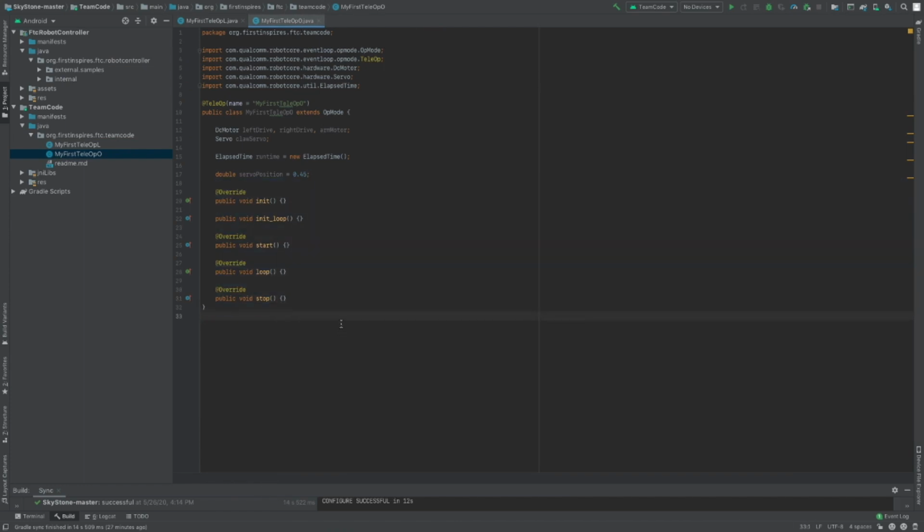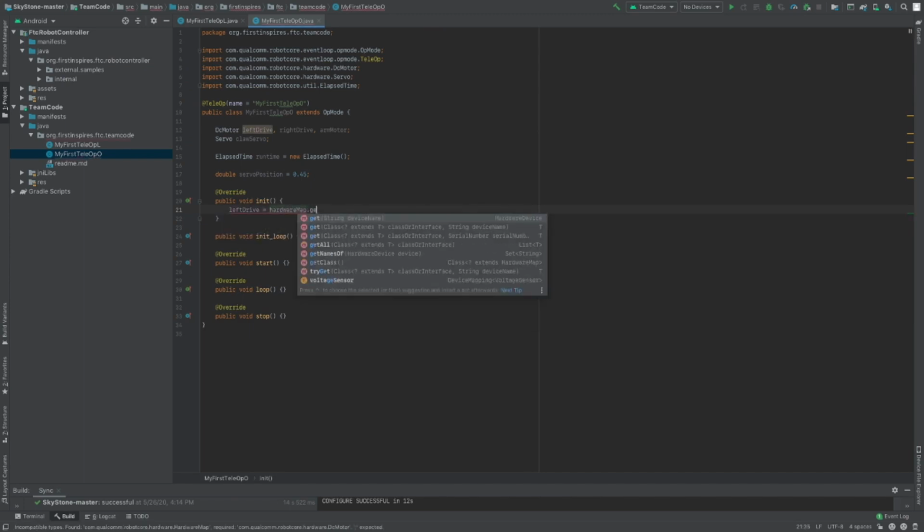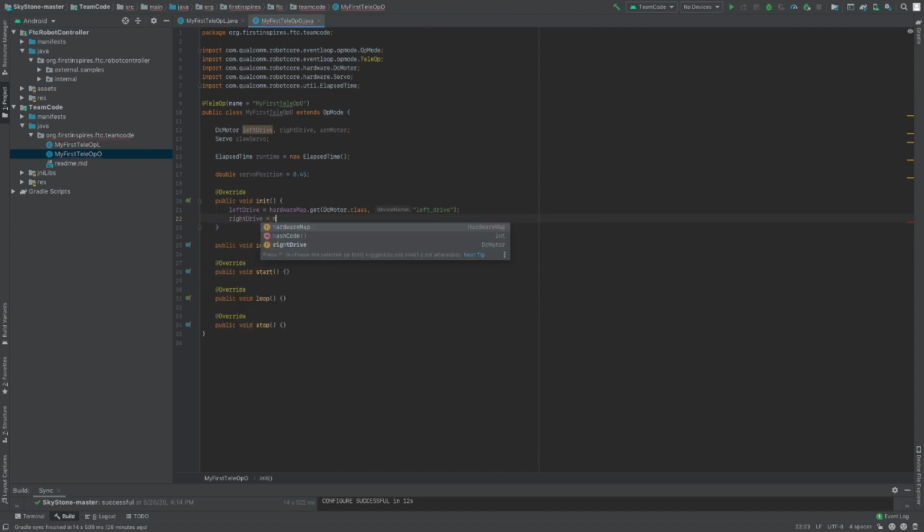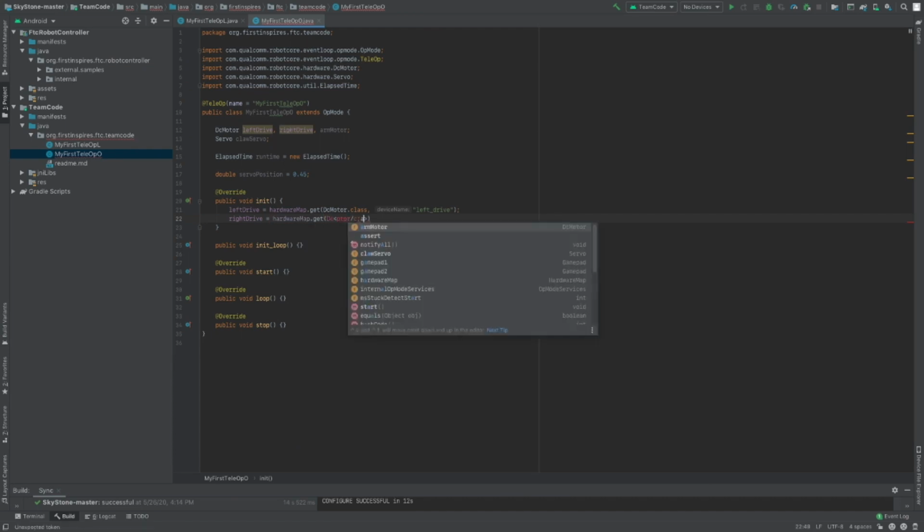So now let's figure out where we have to place everything. When we hit the init button on our driver station, that's basically what's going to happen right here. So when we hit init, we're going to declare all of our hardware maps. leftDrive = hardwareMap.get(DcMotor.class, "left_drive"). rightDrive equals hardwareMap.get DcMotor.class.